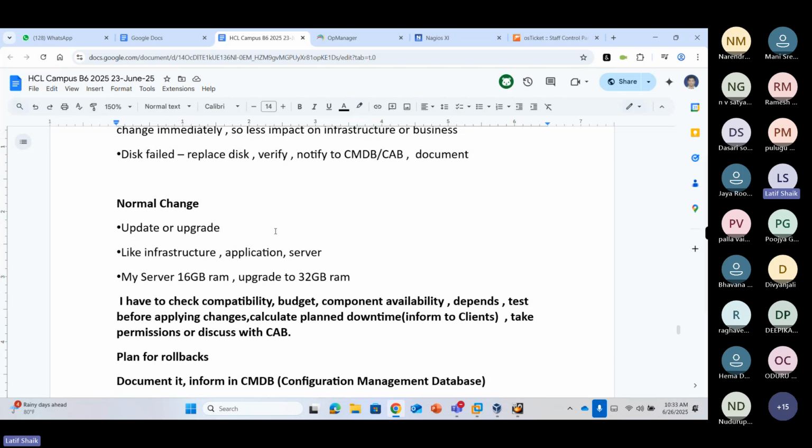What is update and upgrade? Upgrade is from one version to another version, like Windows 10 to Windows 11. That is an upgradation. And there are some new packages for the OS or application, small updates within the same version, a new kind of thing like a patch. Those are updates. Replacement also comes under change management.